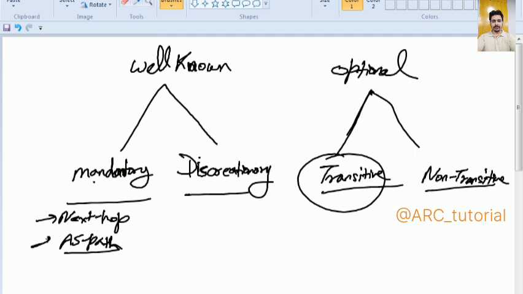Apart from it, origin code is also part of mandatory, because origin code will always go along with BGP updates, always. Discretionary, it's a kind of local preference.